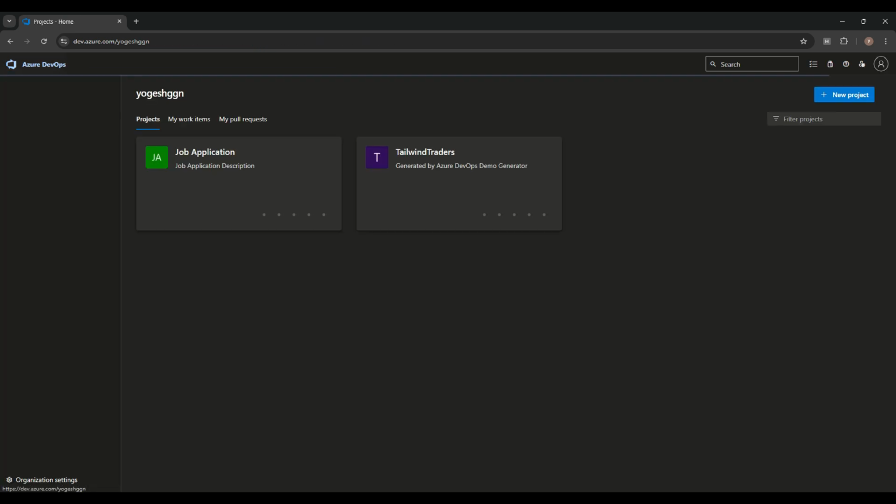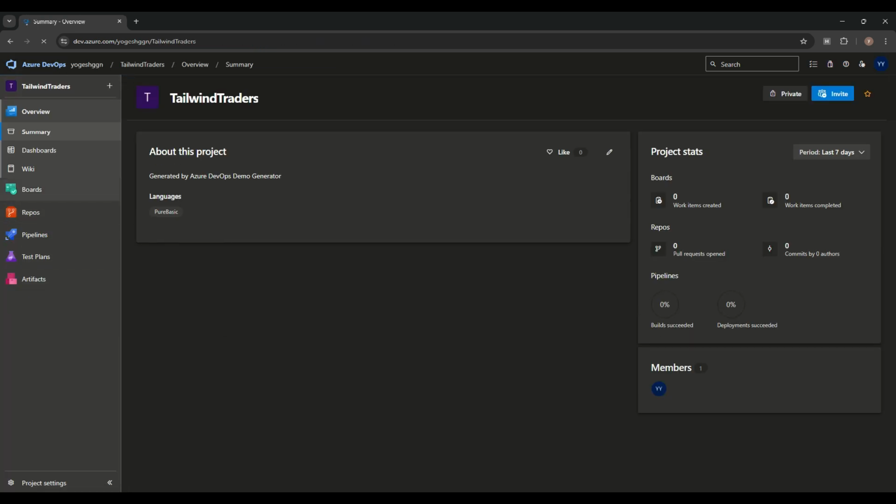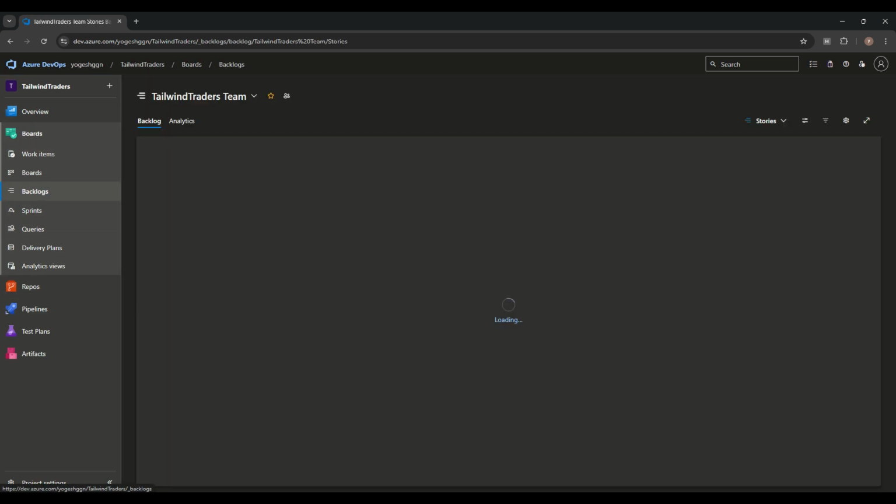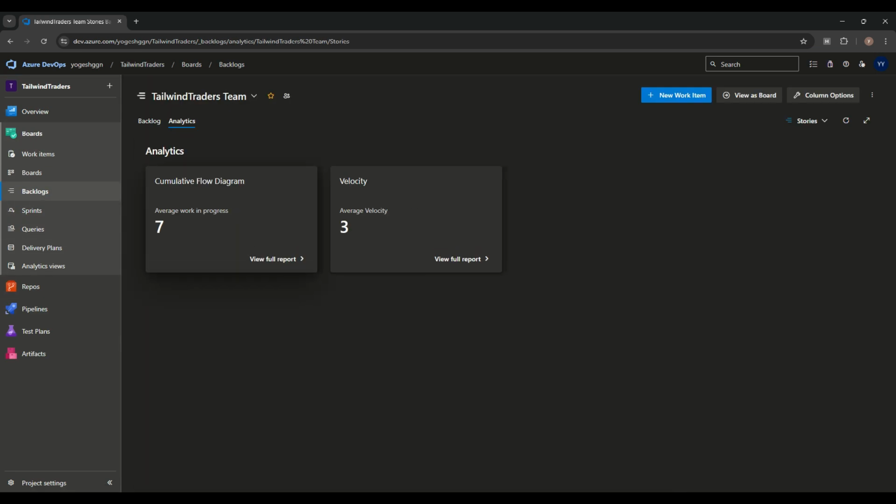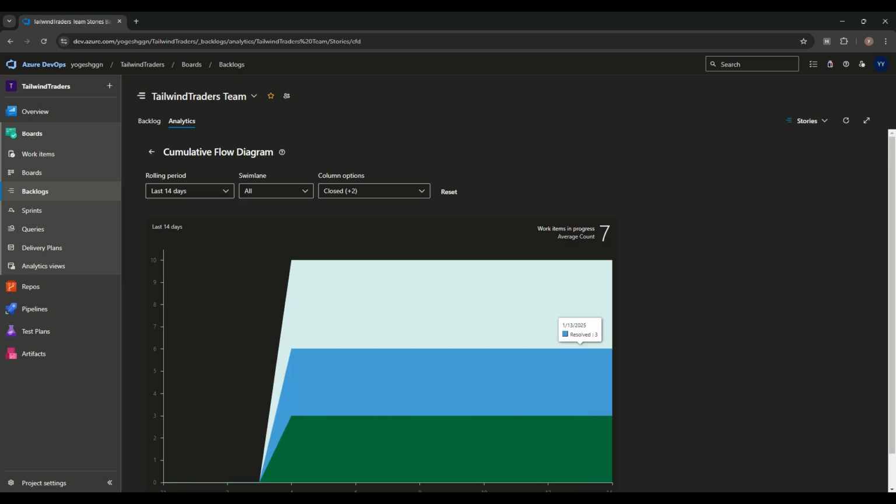I'll show in another project. Here we have Tailwind Traders. Here we'll go to the backlog. Here we click on Analytics. Here we can see the average work in progress. This much work is actually in progress on average.